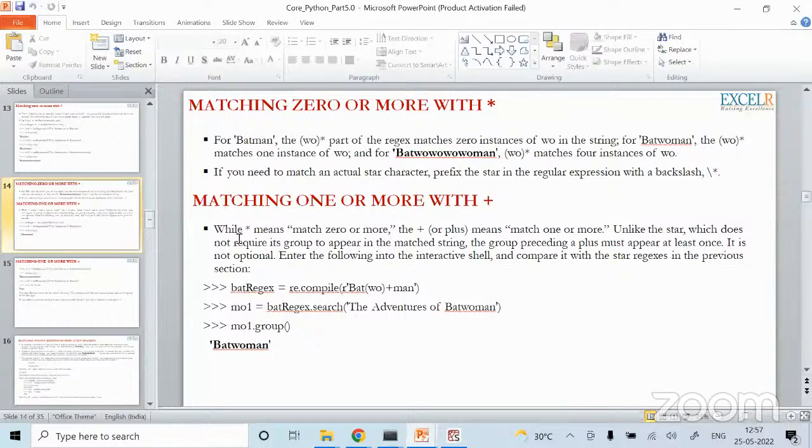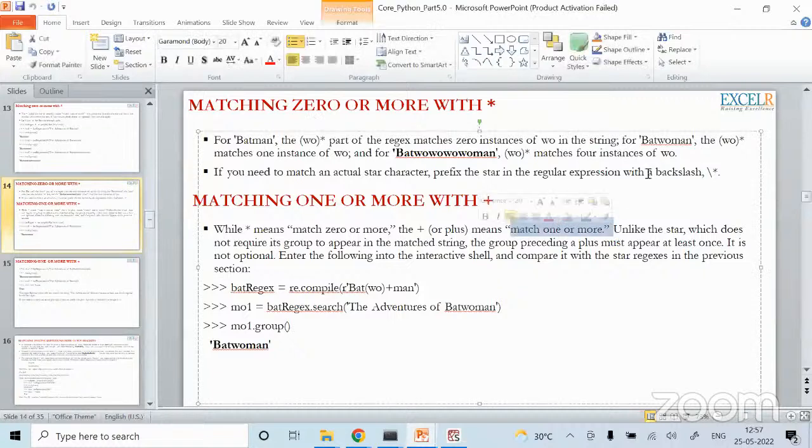Three: question mark, only 0 or 1. Asterisk symbol, 0 or more. Plus symbol is 1 or more. These are the three major differences of these symbols. If you understood this clearly now, then things are going to be really easy for you. Again same thing, अगर आपको literally asterisk symbol match करना है, you put a backslash. Similarly here, if you literally want to match the plus symbol, you put a backslash.